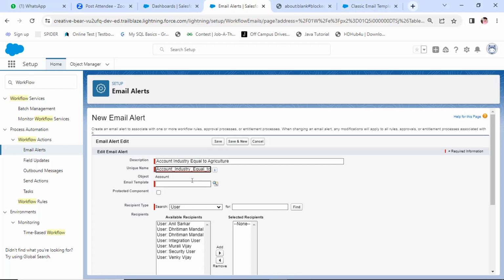Now select the template. In the search bar you can select it. This one, the account email template. Now come down. Here, protected components means if you want to protect this email, you can select it. If not required, leave it.